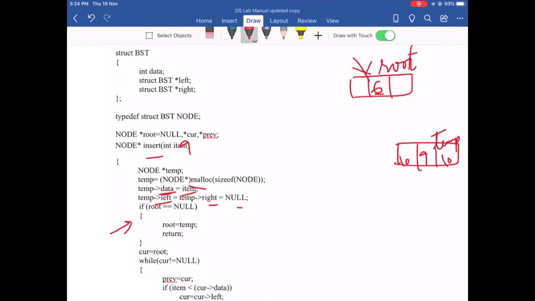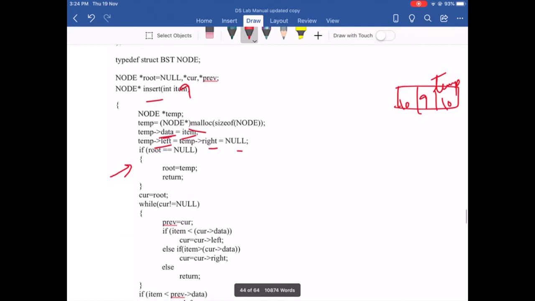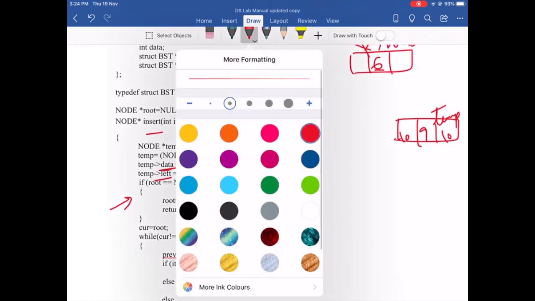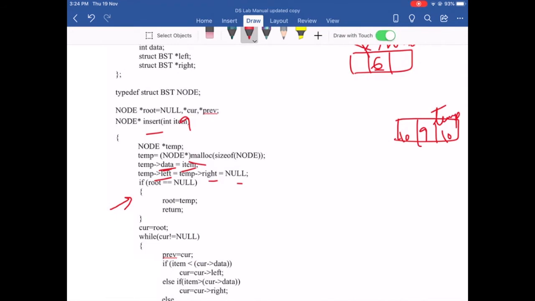Now you need to actually link the node to the tree. We are going to use another pointer which is pointing to the root node. So current is pointing to root. While current is not equal to null, the condition is true. I am using one more pointer, previous, and pointing it to current. So previous is pointing to current.